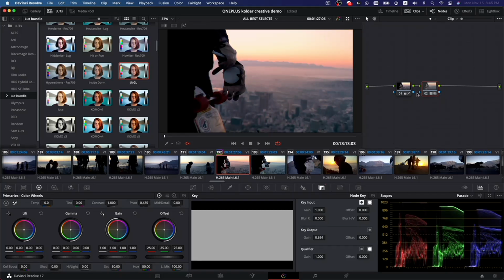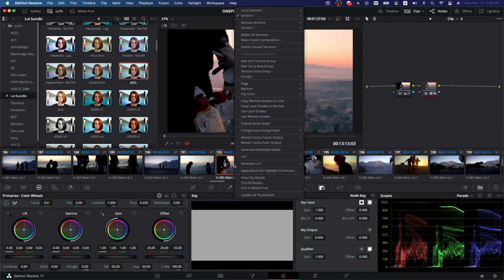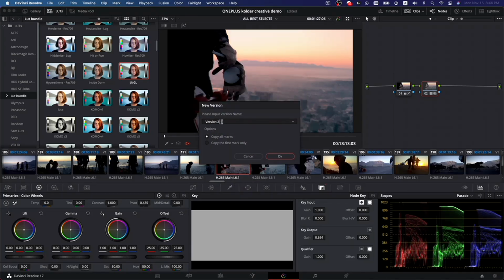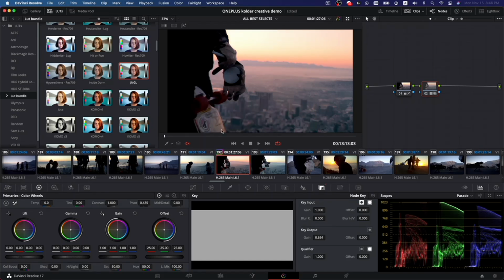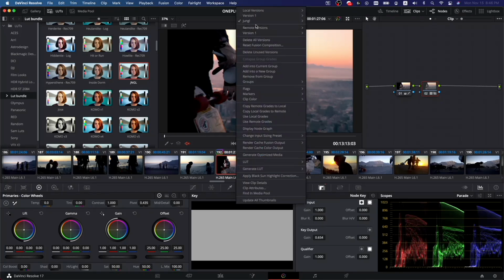So what I can do is now add this to my versions for this clip. So what I can do is right click on the clip here in my clips view and go up to local versions and create new version. Now I can give it a name. So I'll just call it after the LUT, jungle. Click OK. And if I right click on the clip right here, we can see that that is a new version right here. So I can select it whenever I want, and I can go between the versions up here now.